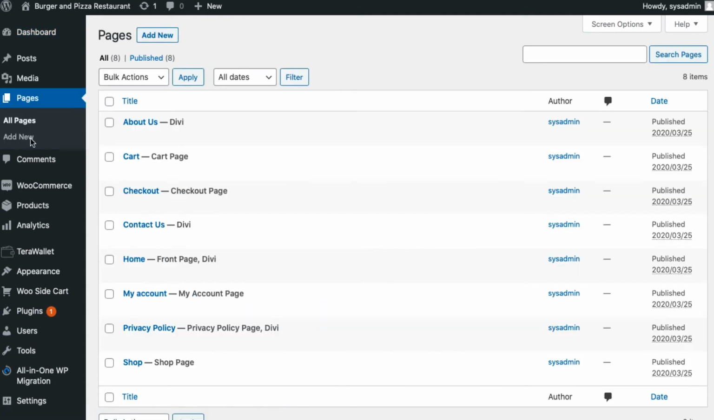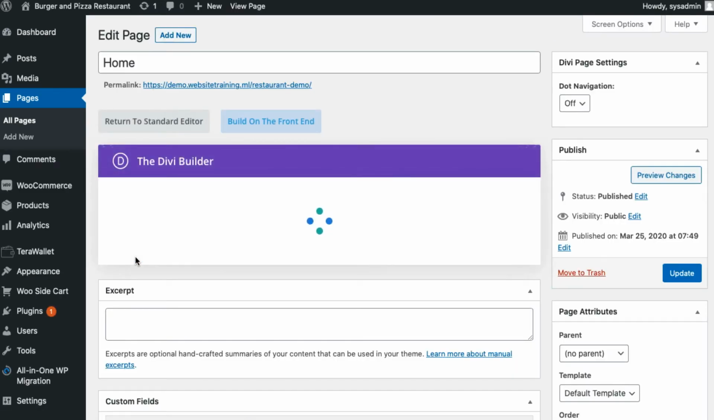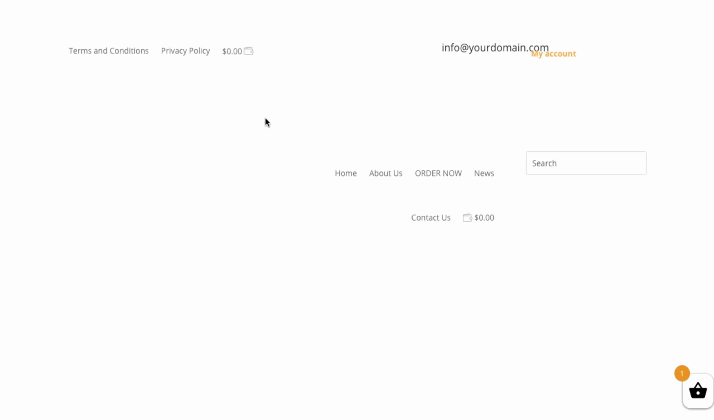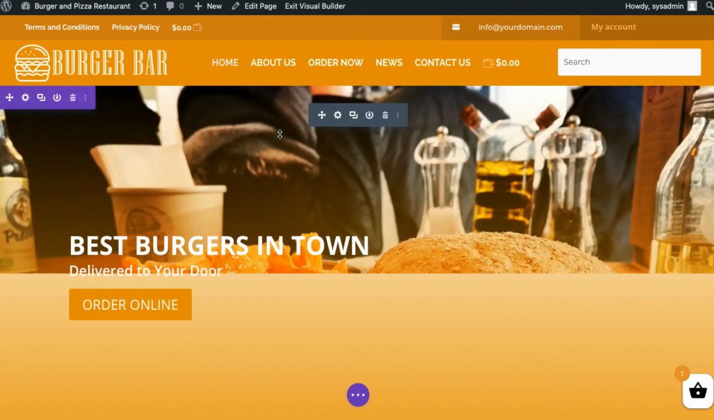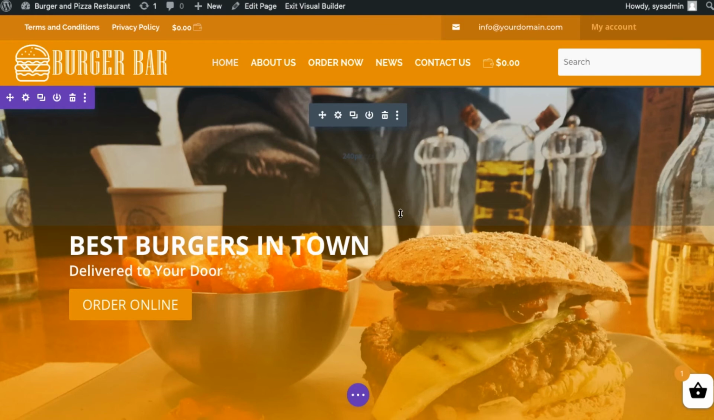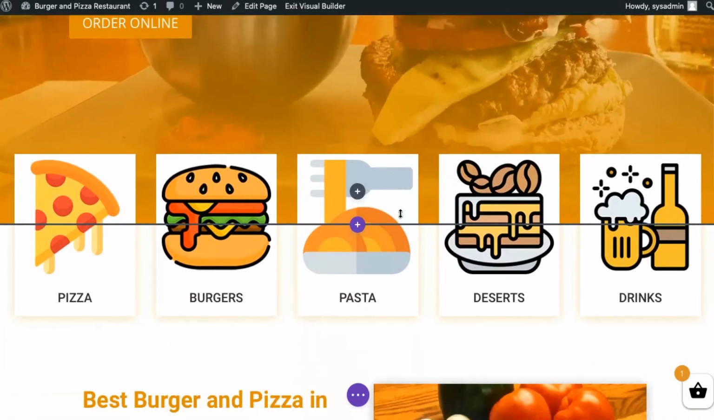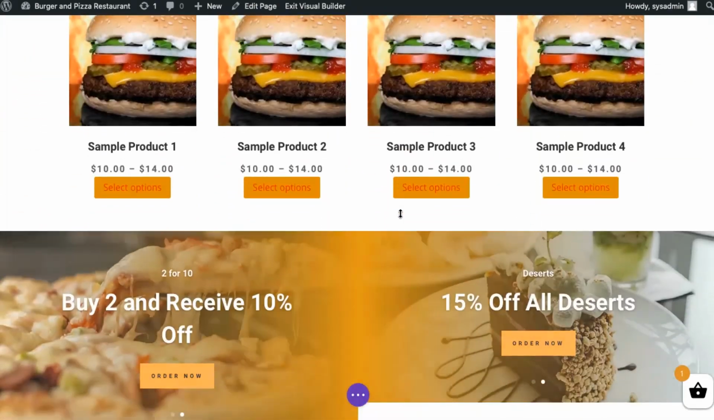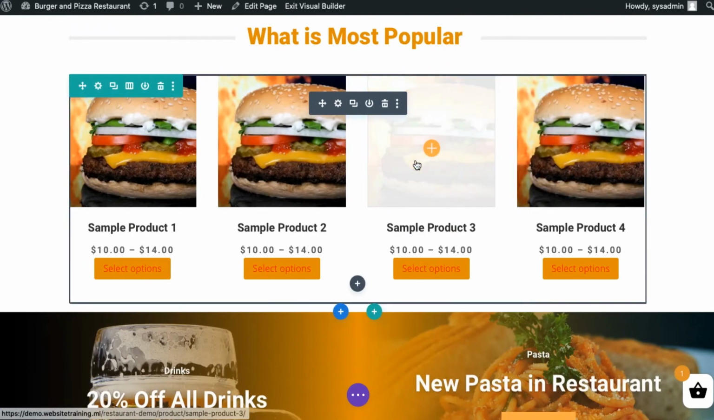So again, I'm clicking on pages, and this time I'm going to go to the home page and we're going to look at editing that. If I click on build on the front end again, I'll be taken to the page where I can very easily see things and just click on it to edit it. Very straightforward. It takes a little while to load just because it's a complicated thing. So right here we've got all this stuff, and look, there's products. We're going to talk about how to edit products in a separate training.